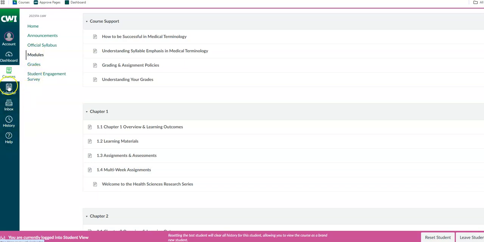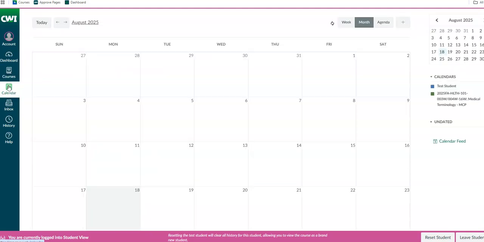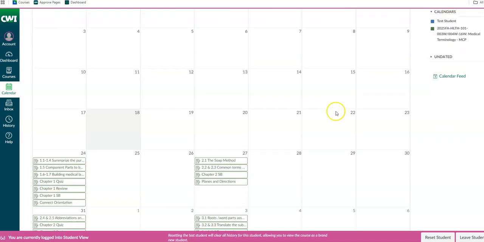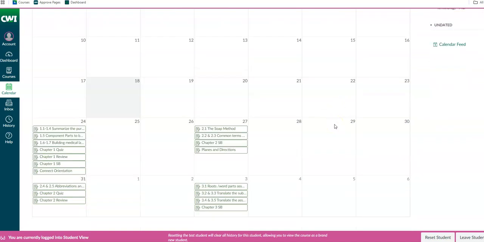Also, off to the side here, you see a calendar. Now, I believe that this calendar should show you everything that you have going on. I think it'll even show you what you have in your other classes. Not totally sure, still learning about the calendar. But you should also get a sense of what is due.